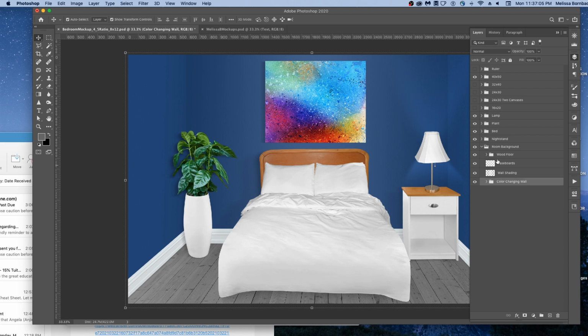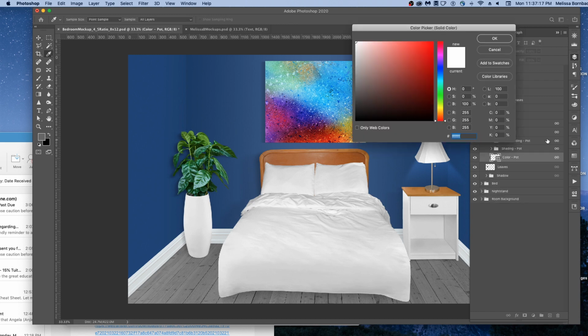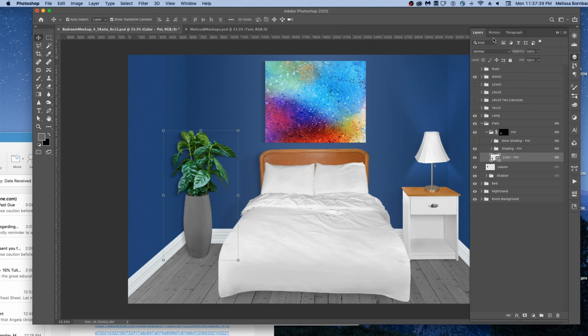And there's a lot of stuff that you can change the color of. For instance, you can change the color of this pot by going to Plant, then going to Pot, and then double clicking the thumbnail icon on the Color Pot layer. And let's say I want to use this color for other stuff. I can just click in this box next to the pound sign and then press Command C on a Mac or Control C on a PC, and that'll copy that color.